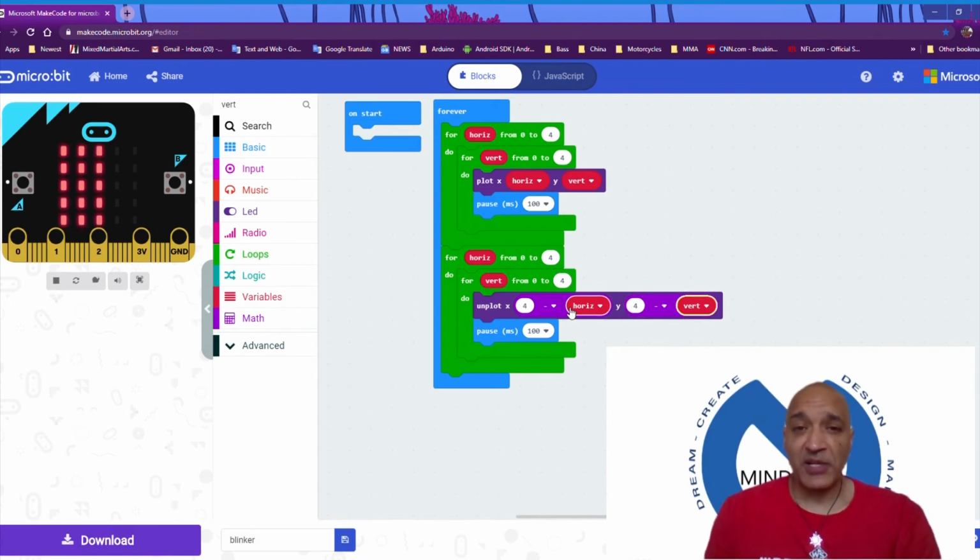And the reason is because horizontal and vertical start at 0 according to our for loops. And 4 minus 0 is 4. So 4 is the lower right corner, just like 0, 0 is the upper left corner. See, 0, 0, down here, 4, 4. And that way we turn the lights off in reverse. That's pretty cool. You know what, I'm going to call this Blinker 2. Save it.